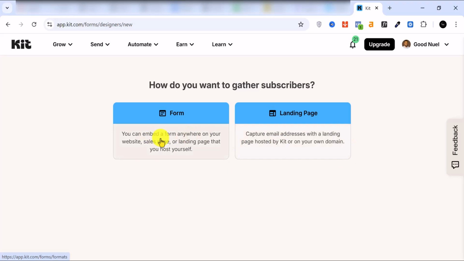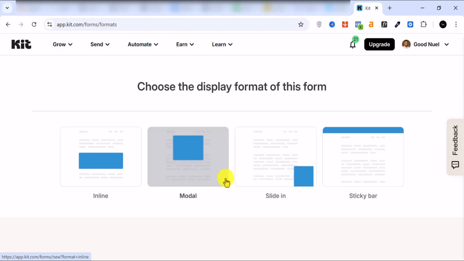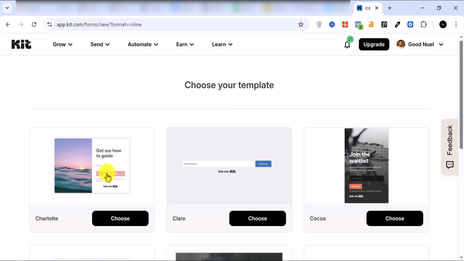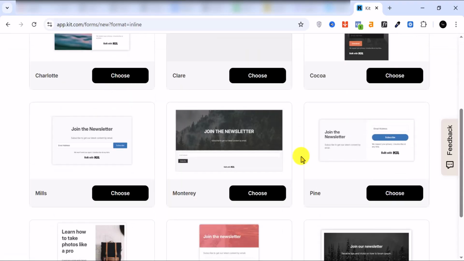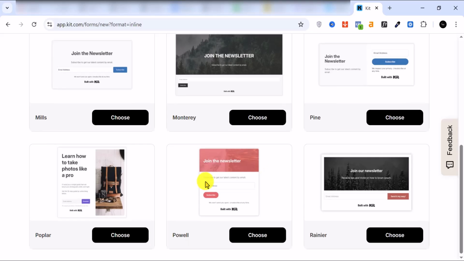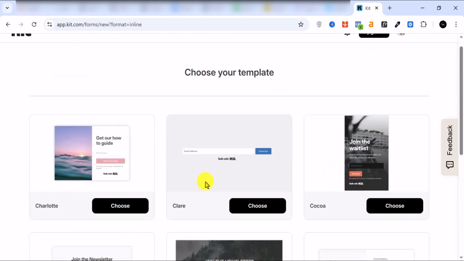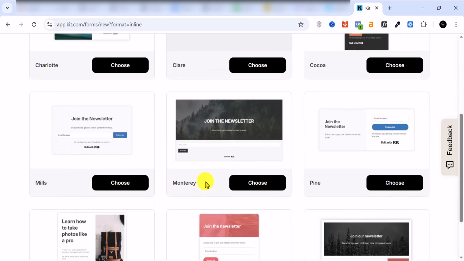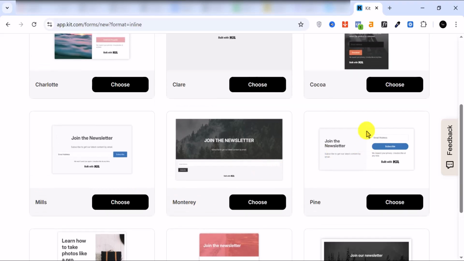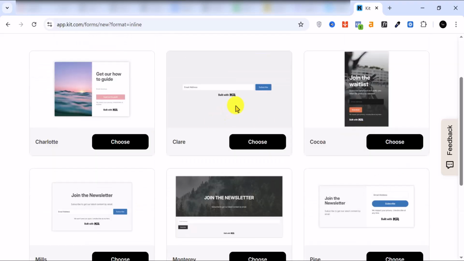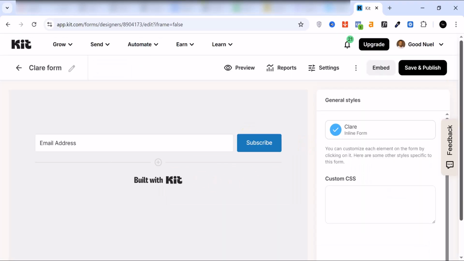So to create a form is simple. You click on create form, and you can select the kind of form that you want to create. So let's say I want to create this inline form. I can select inline form, and then I can choose the different kind of forms that I want to use. So let's say I want to use this one here. I can just say choose, and I can use this form and embed it on my website.